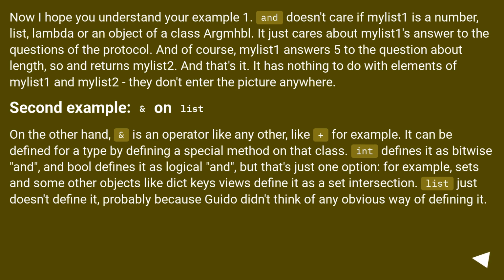Second example, & on list. On the other hand, & is an operator like any other, like plus for example. It can be defined for a type by defining a special method on that class. Int defines it as bitwise and, bool defines it as logical and, but that's just one option. For example, sets and some other objects like dict keys views define it as a set intersection. List just doesn't define it, probably because Guido didn't think of any obvious way of defining it.